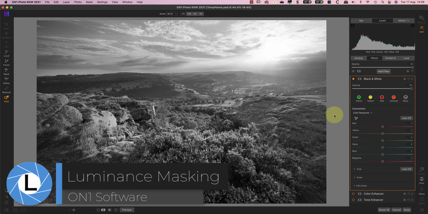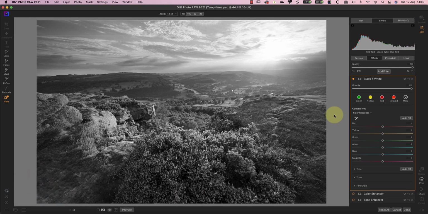Today I'm looking at the Luminance Masking tools found in ON1 software. I'll be using ON1 Effects 2021.5 for this, but you'll also find the same tools in ON1 NoNoise.